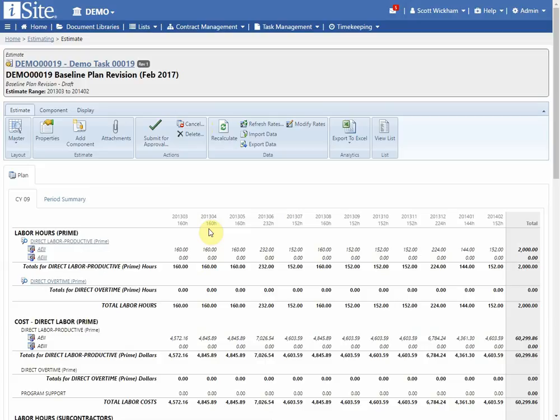And then submitting for approval, all it basically does is it locks the estimate for any changes, and then it sends a notification to anybody who is authorized to review estimates that they have an estimate in their queue to review.